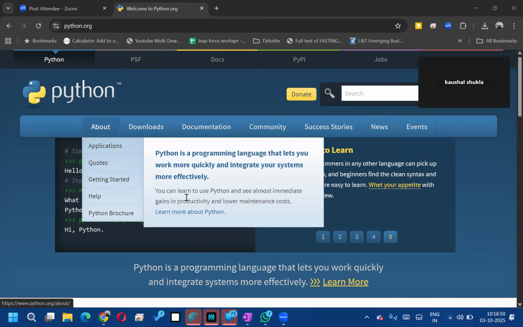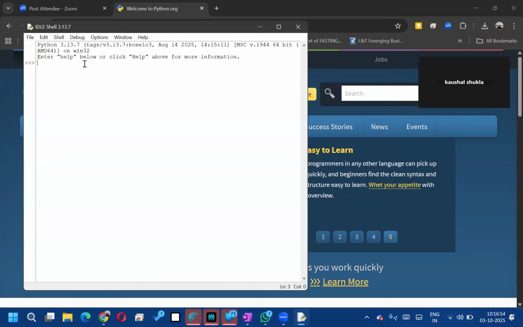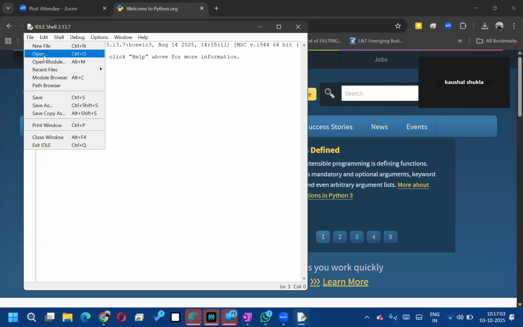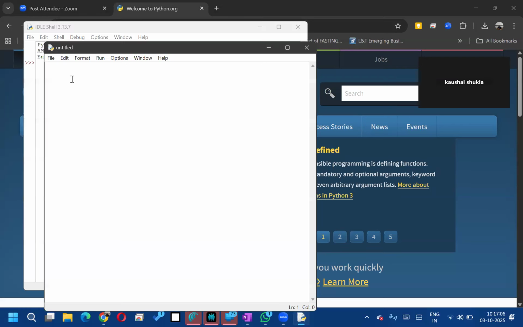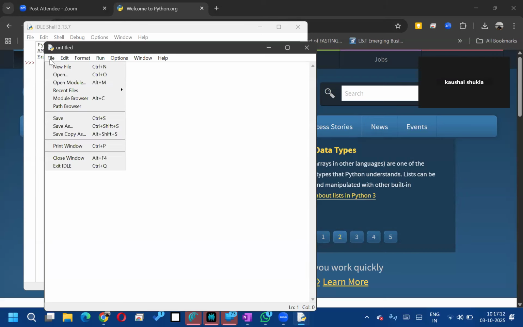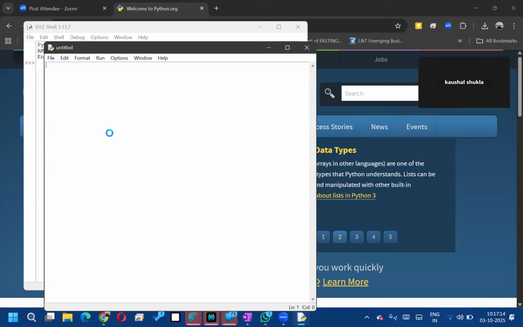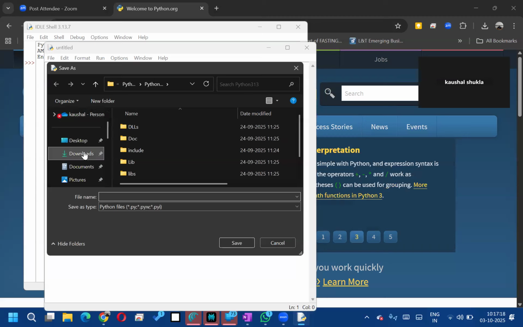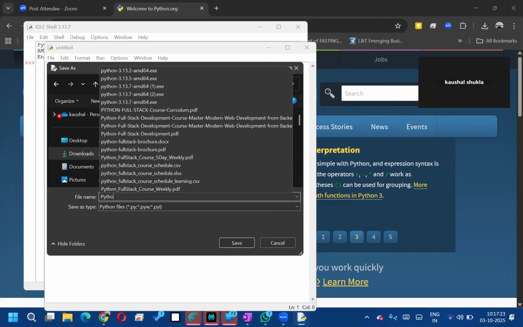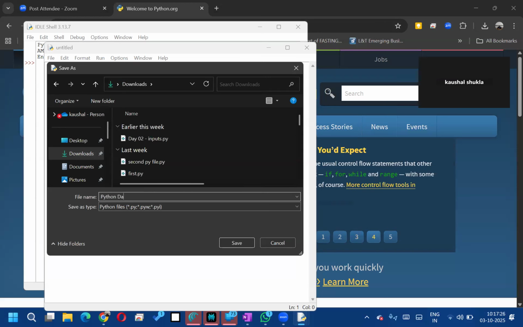So I just clicked on it. It will open. This is your shell window where all the code will be executed. And to write a new file, you have to create a new file or open an existing file. So for now, I'll create a new file. This is my Python file. Here I'll write all my Python code. Let me first save this file, and I'll put it in downloads. Python one operations. And I'll save this file.